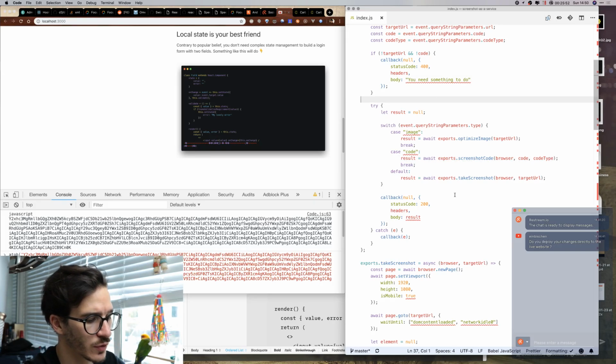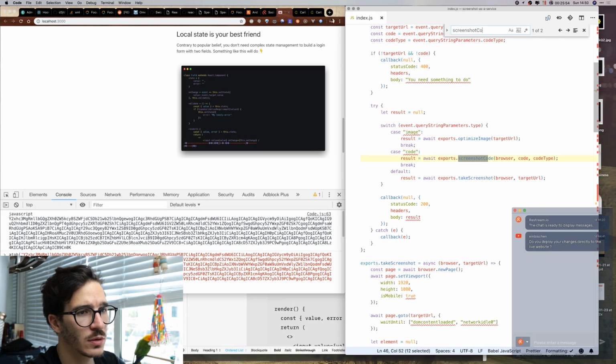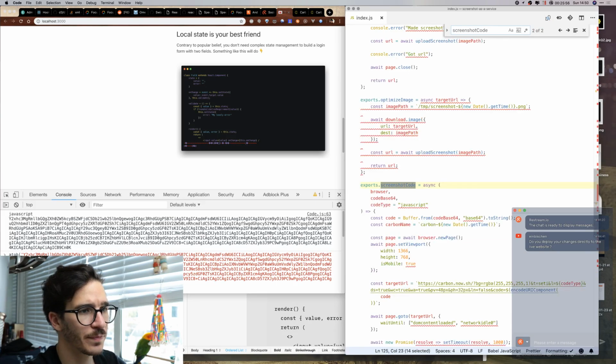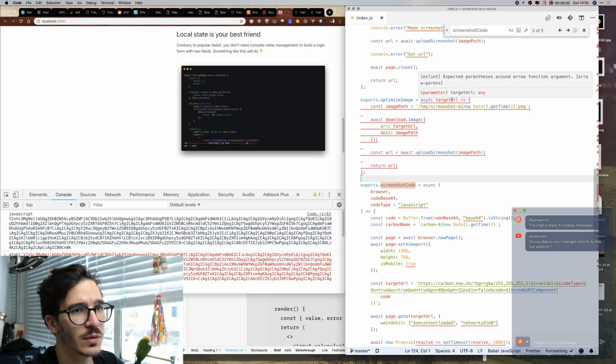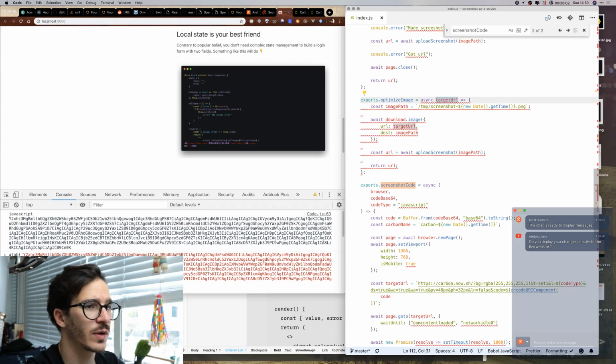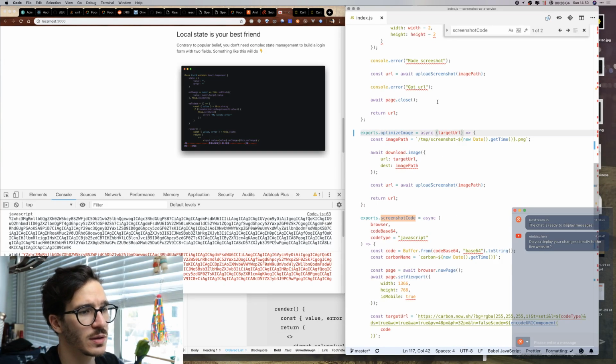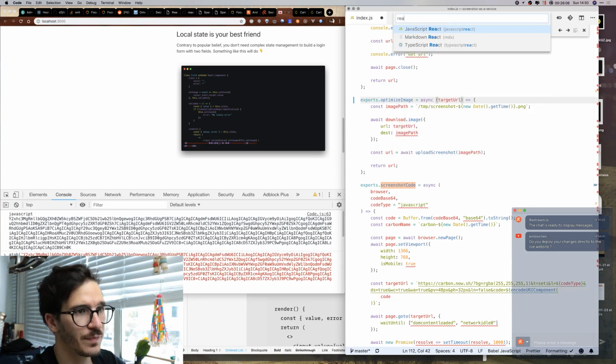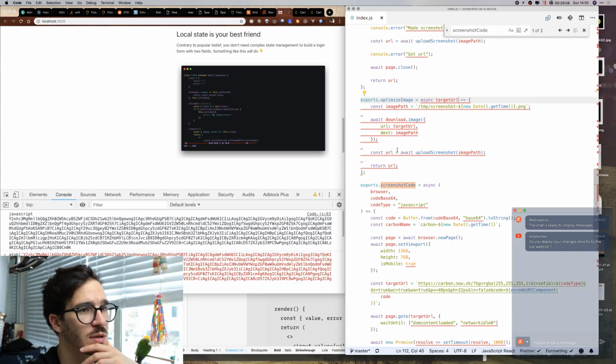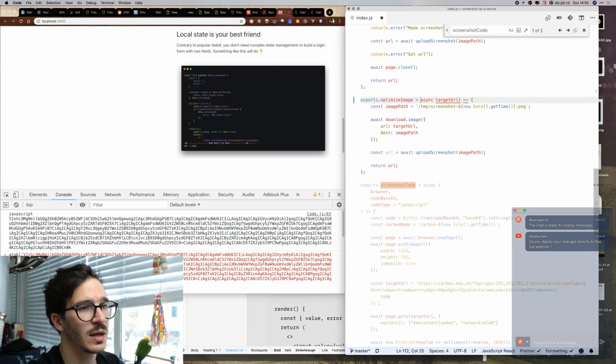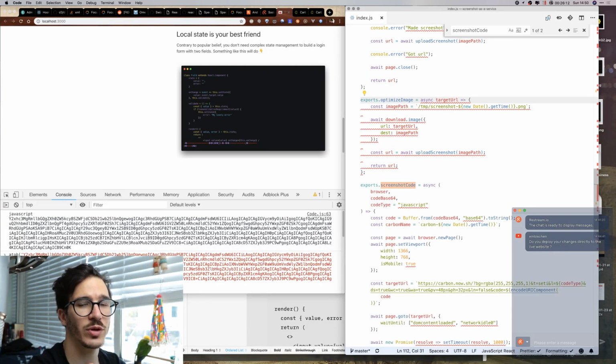So then we have screenshot code. Screenshot code is here. What is wrong here? Your arrow function argument needs parentheses. Blah. Stupid linters. Always a problem, aren't they? See, and now it disagrees with what Prettier is doing, and it's just annoying as hell.